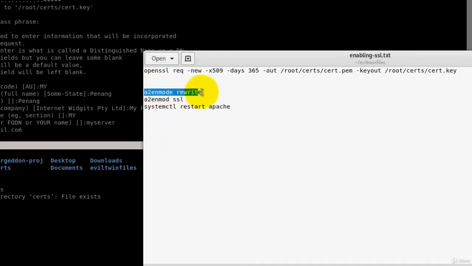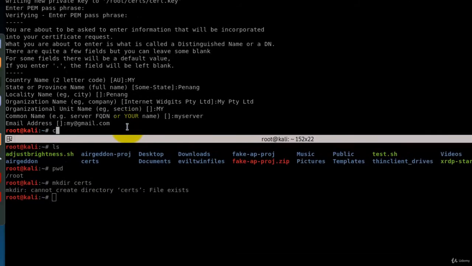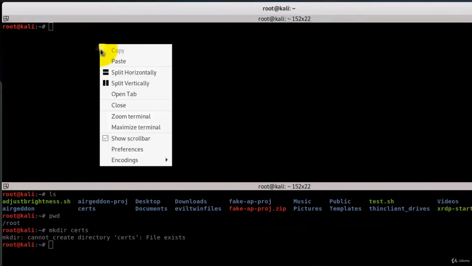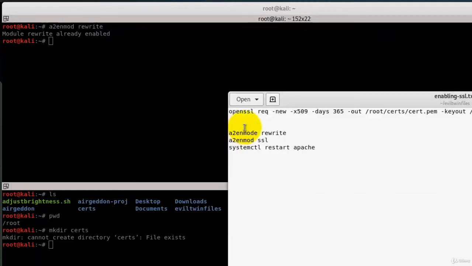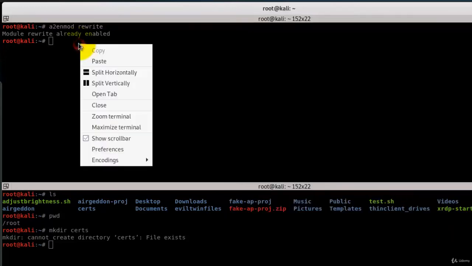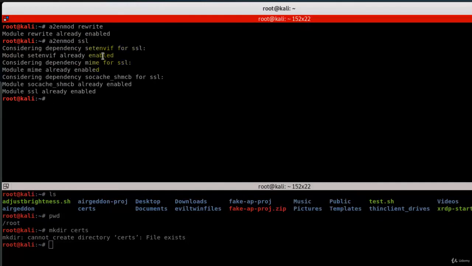So the first one is this. Just copy this line and then paste it here. I will clear the screen first. Paste it here. Okay, so the command is a2enmod rewrite. Press enter. And then the second command, okay, let's correct this, it should be a2. The second command is a2enmod ssl. So copy this one and right click here, paste a2enmod ssl. Okay, so it is done.